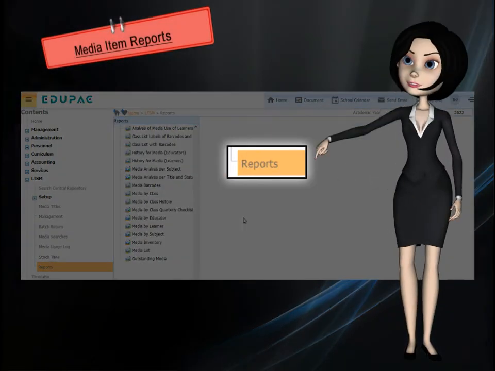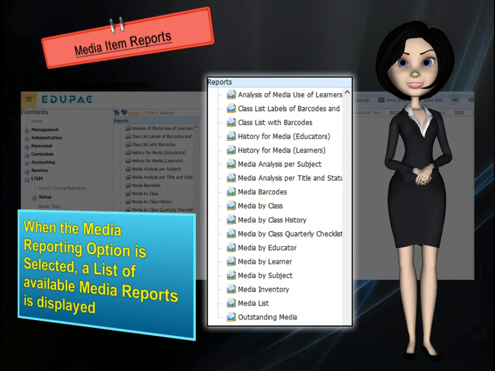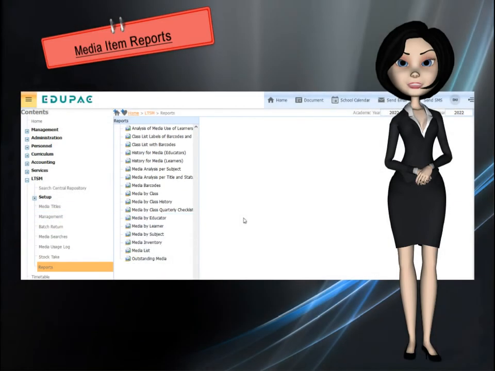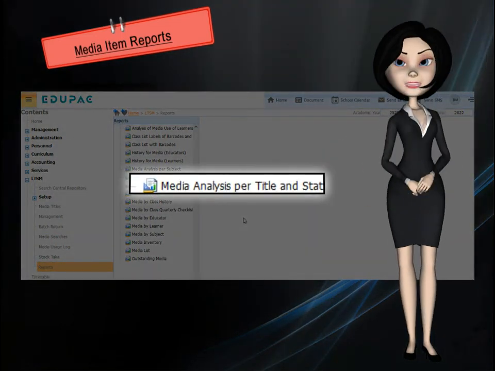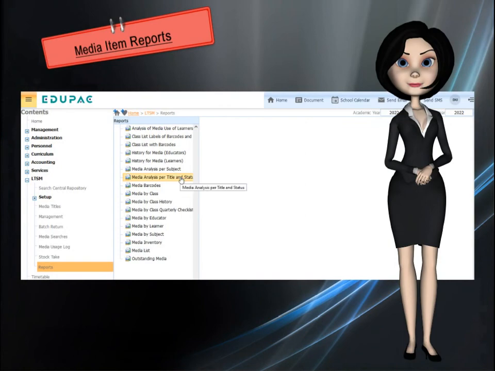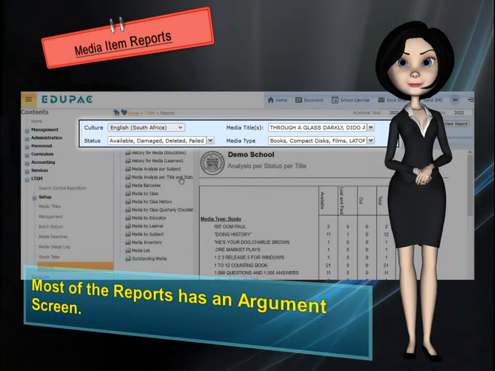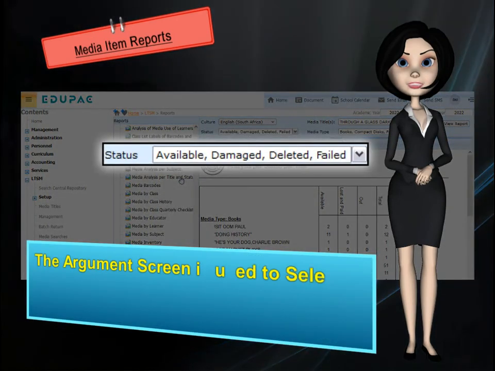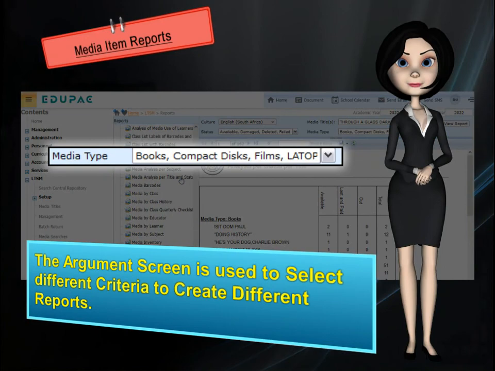Media item reports. When the media reporting option is selected, a list of available media reports is displayed. For this example, the Media Analysis per Title and Status report is selected. Most of the reports have an argument screen. The argument screen is used to select different criteria, to create different reports.